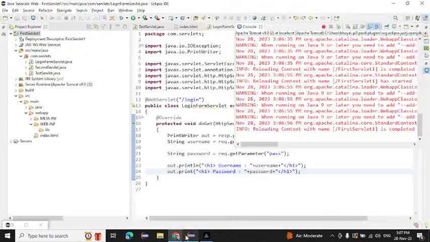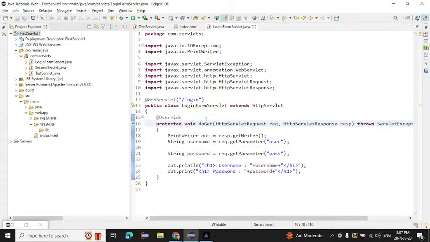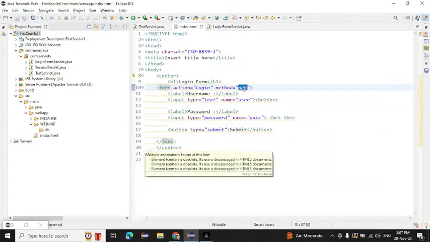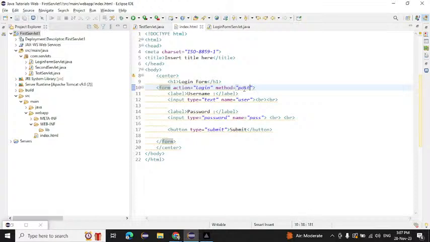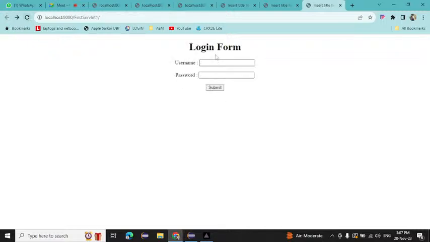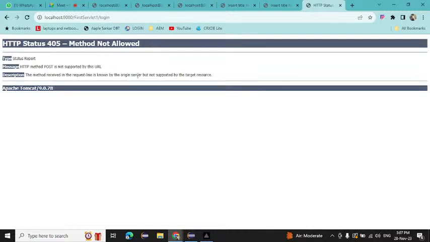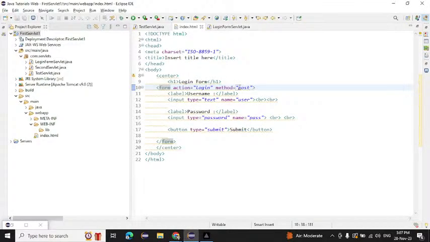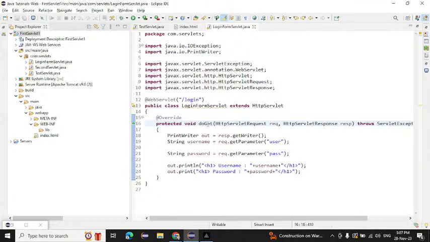Suppose we have here the doGet method, and from here we are mentioning post. So what will happen? If I mention post here, and I refresh this one, and write anything now and make a submit here, it says method not allowed. If you are mentioning method post here, you have to mention the post method there also, not doGet. We have to mention doPost. If you mention it like that, it will come into the doPost.